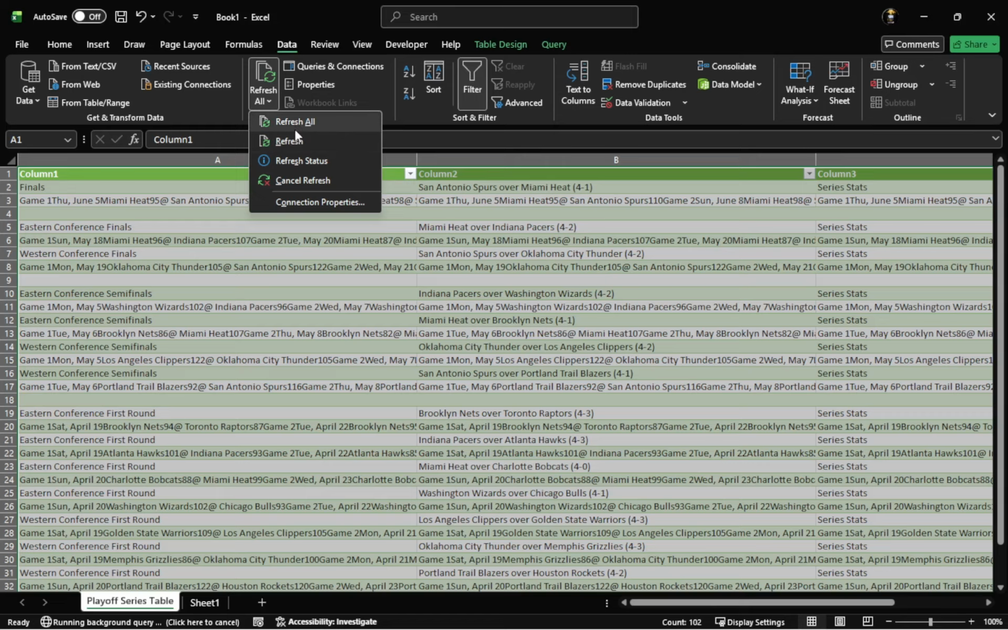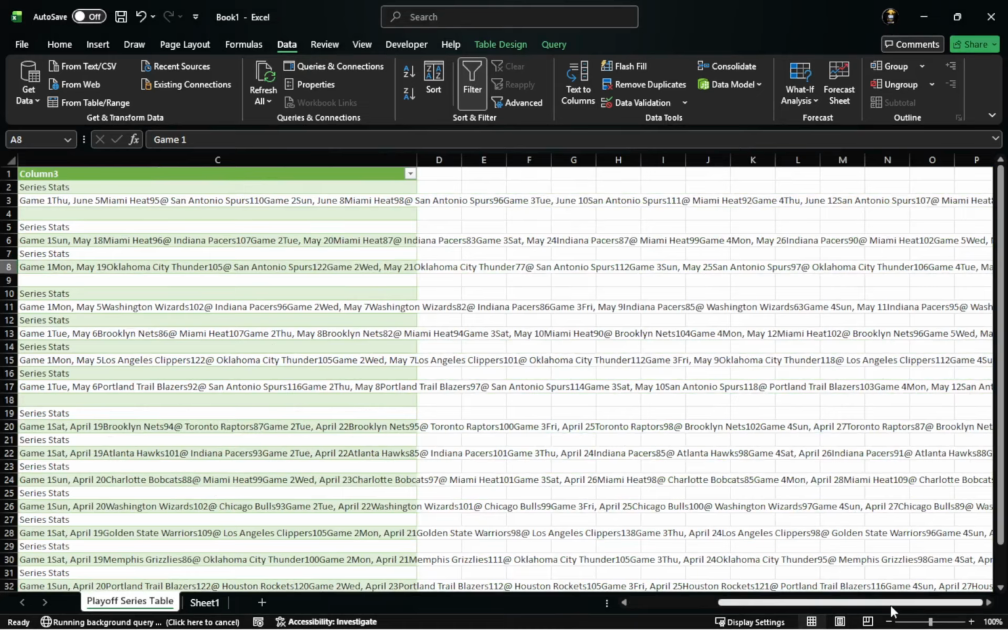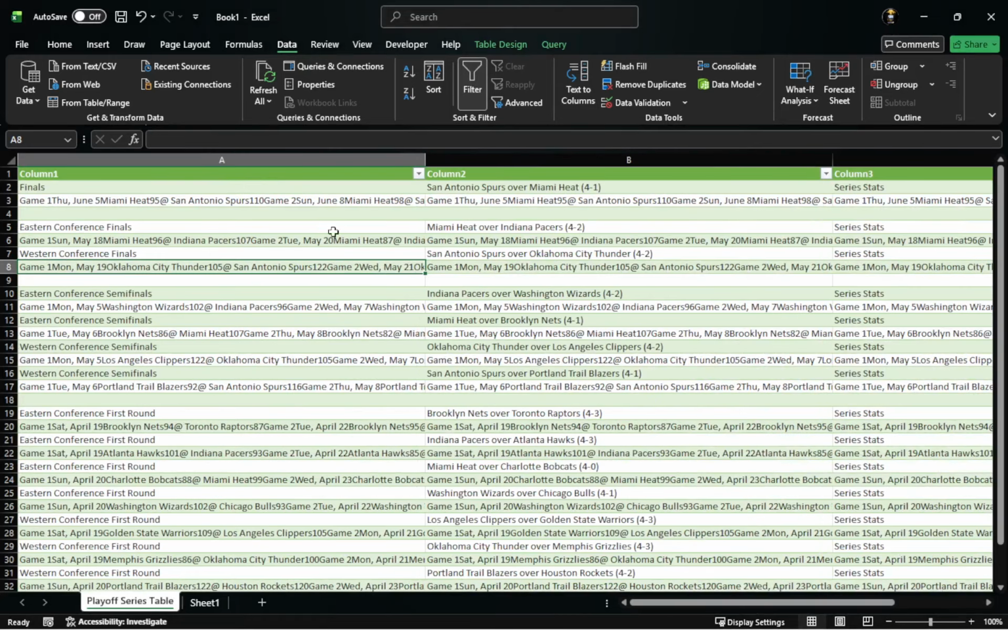If the site is temporarily down or your internet connection is lost, you will see an error, but the existing data in your sheet stays as it was until the connection works again. You can always click Refresh All later to try again once your connection is back. You have now connected Excel to a web page, loaded its data, and learned how to refresh it when the site changes.